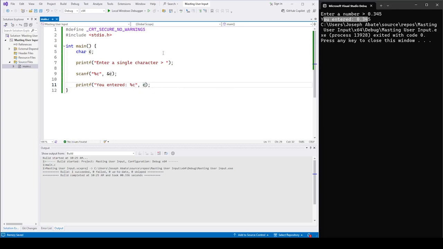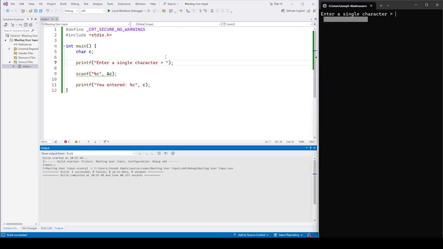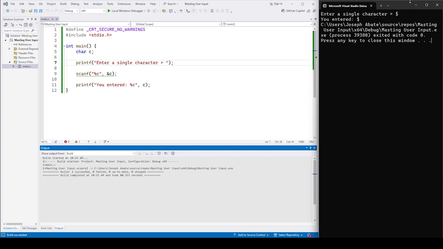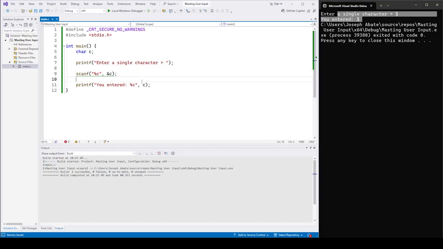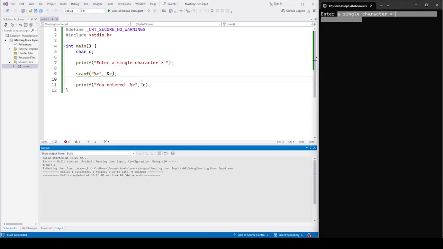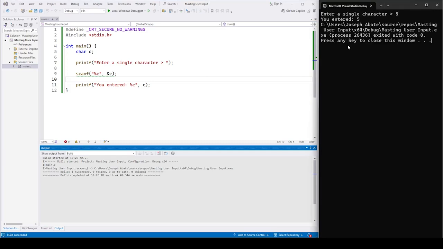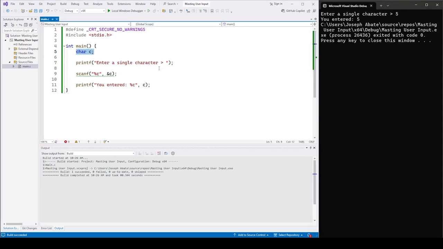So let's do Control F5. Here let's write $. You entered the $. Let's see what happens if you try to enter in a number. Let's do 5. And still works because 5 is still a char. So remember, chars are for any single characters, basically anything on your keyboard.